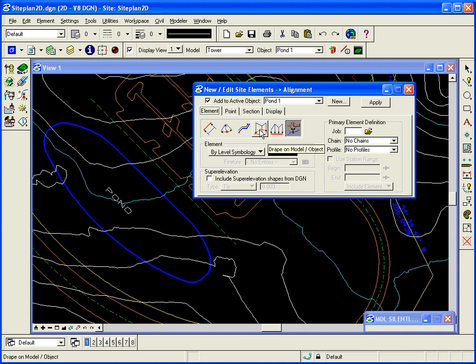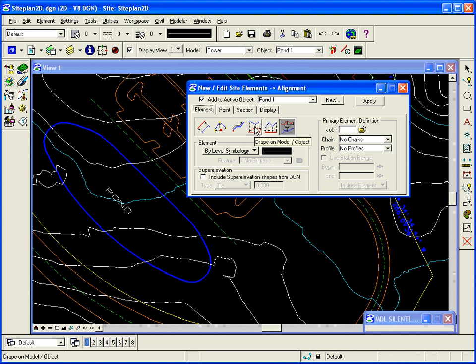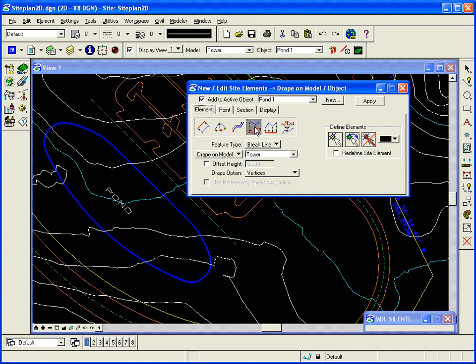I'm going to use the Drape on Model Object tool. So select that tool, and we're going to set the feature type. So here's where I'm going to assign the feature type as break line. So we're assigning the DTM feature type. And then how do we want to assign elevation? I'm going to assign elevation by draping this on the object ground 1.